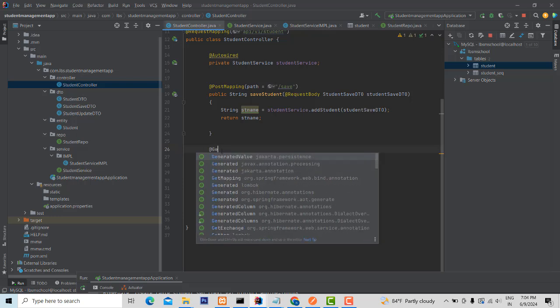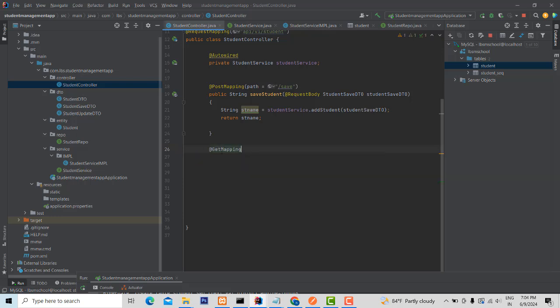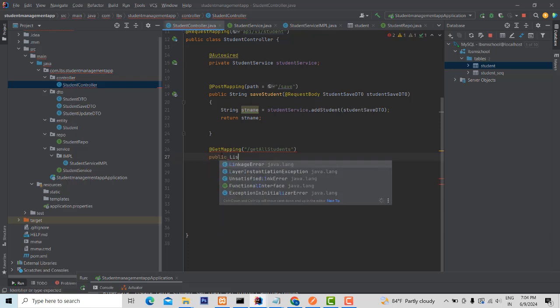So, the get mapping, your request is coming with slash get all students. Okay, so you have to write public, you have to get the list of student details, so you have to implement the list.